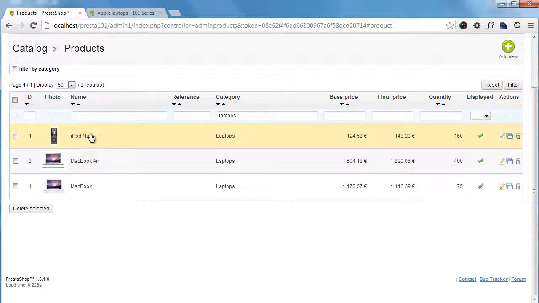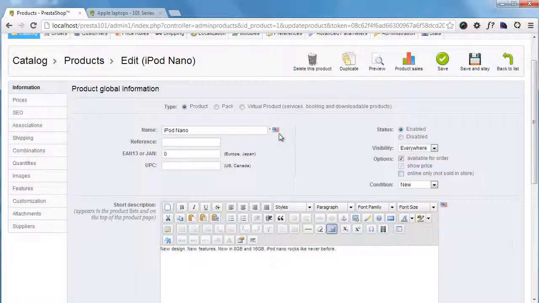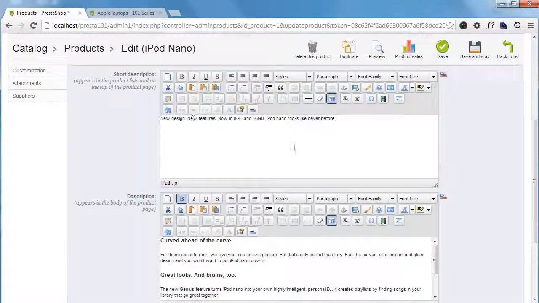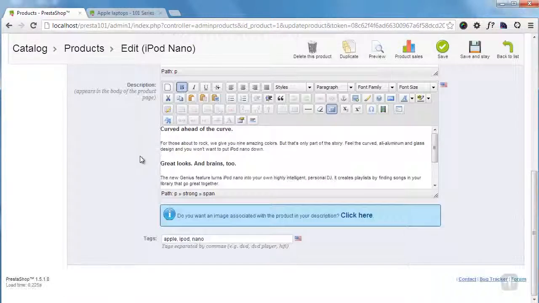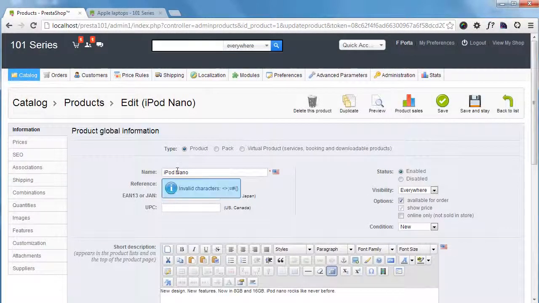Now let's go ahead and change this iPod Nano product, since I want to customize it a bit. So I will click Edit. Now, the name. When setting up fields for some values in Prestashop, it is possible to change the language. Prestashop automatically translates everything you write in meaningful places. So for example, the short description, the tags, or as I said, the name.